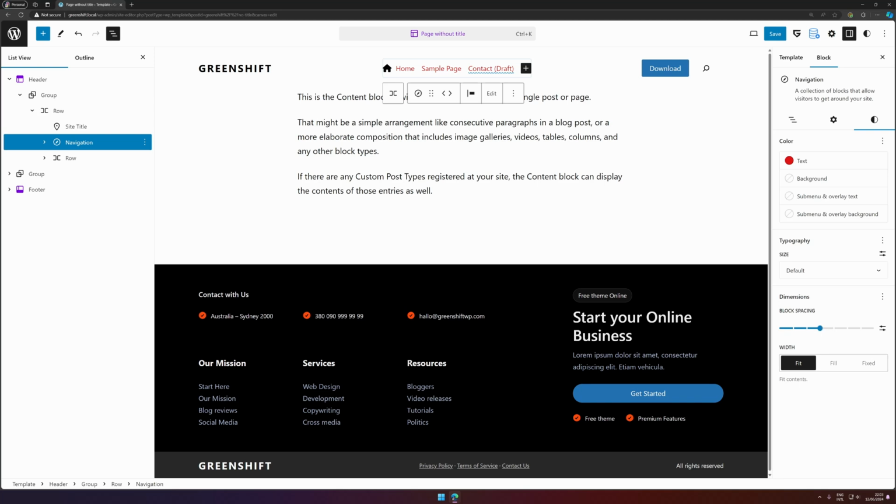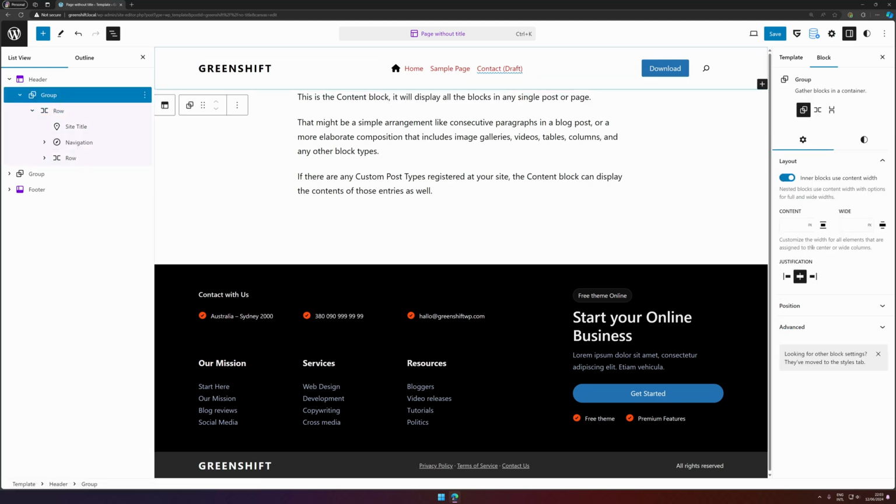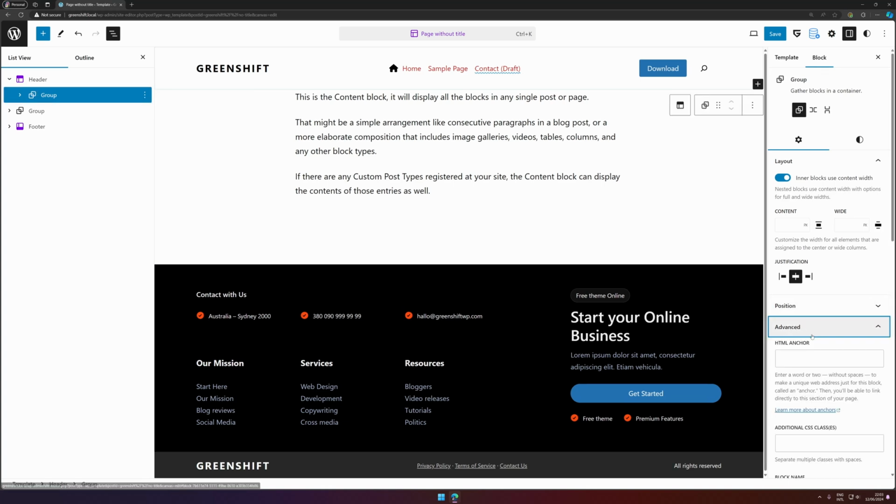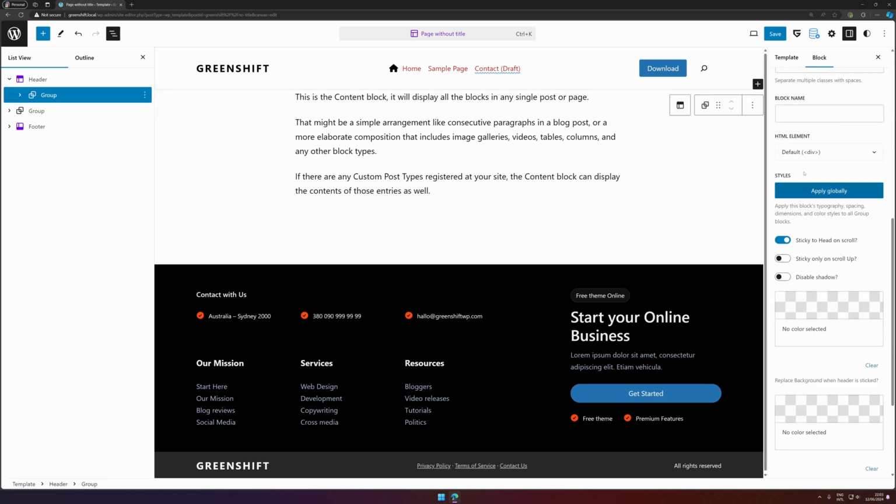Now, it's also possible to have some kind of advanced changes. For instance, making your header sticky. It's something that's very common in modern day designs. You go to your group inside your header, you go to advanced, and in advanced you can toggle on the sticky to head on scroll. You can also toggle on sticky only on scroll up.